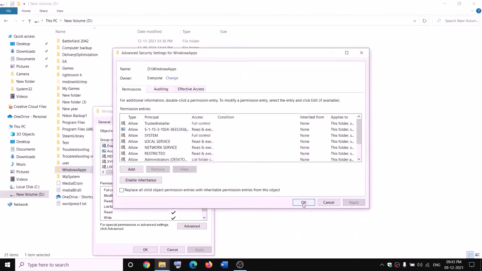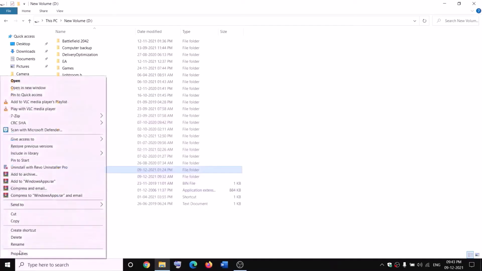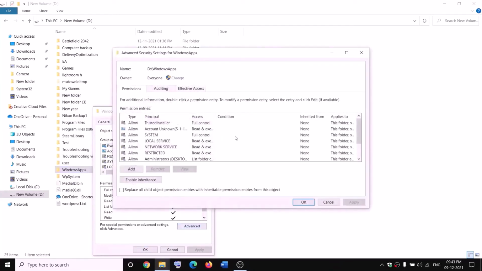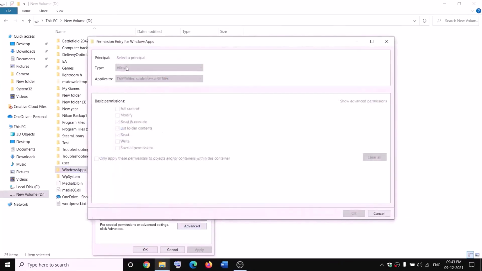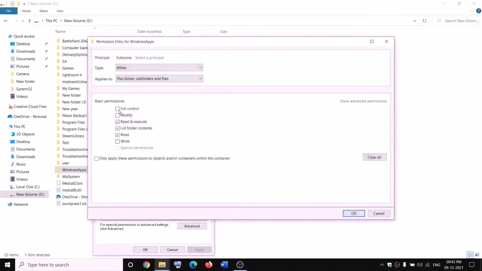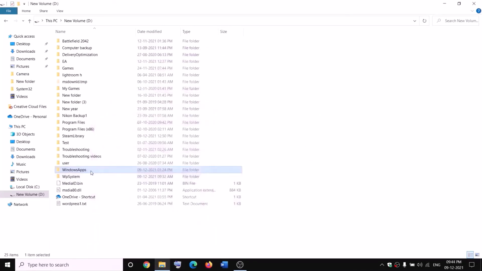OK, OK, again OK. Again make a right click on Windows apps, select Properties, Security tab, Advanced, and this time click on Add, Select a principal, Everyone, Check Names, OK, put a check on the box which says Full control, OK, Apply, OK, OK. Now make a right click on Windows apps and then click on Rename and then rename it as Windows apps.old.